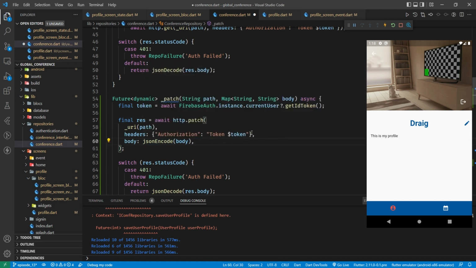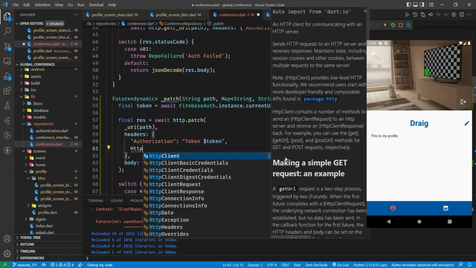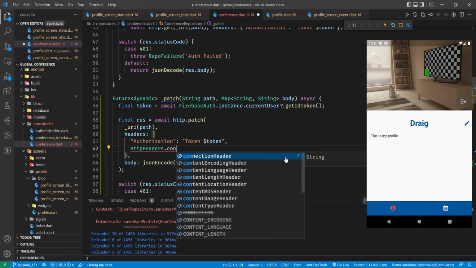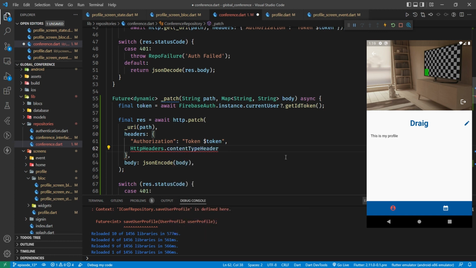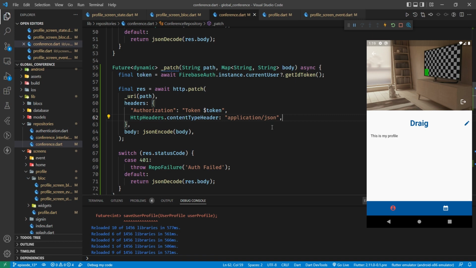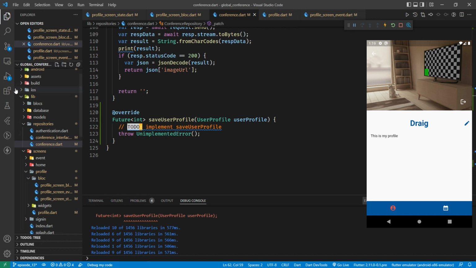But there's one more header we're going to need, because we need to tell our server what type of data it is. And it's type HTTP headers, content type header, and it's going to be an application JSON. That's the header type that we're passing to our server. Okay, so with that done, we can come now back down to our method and implement it.